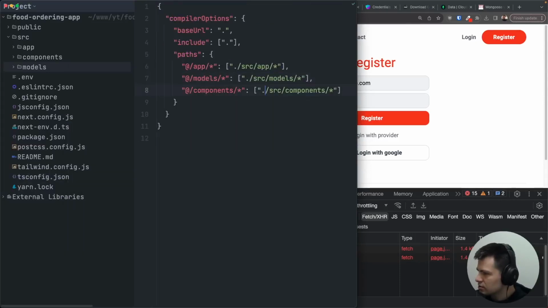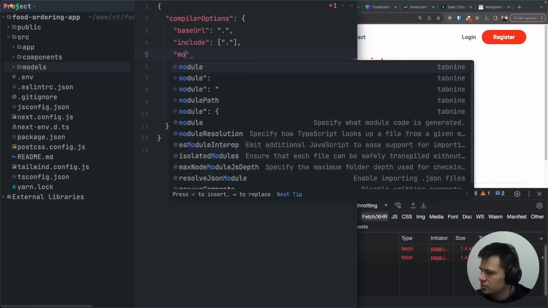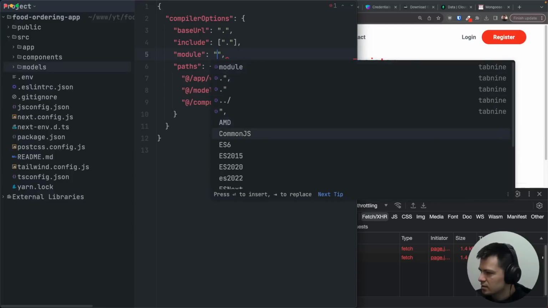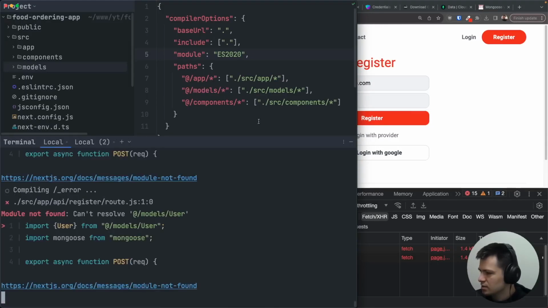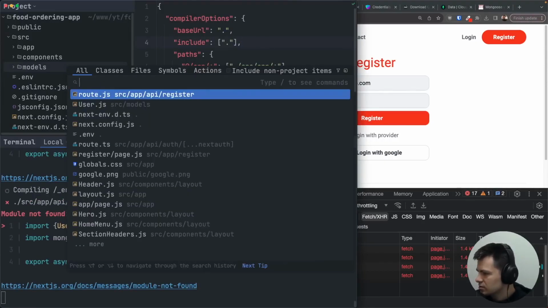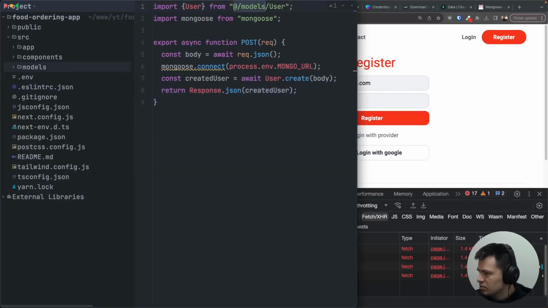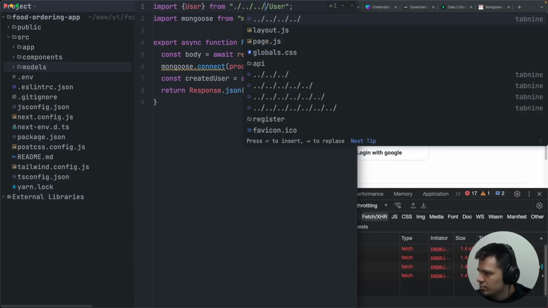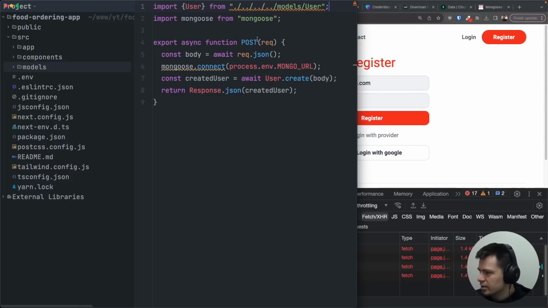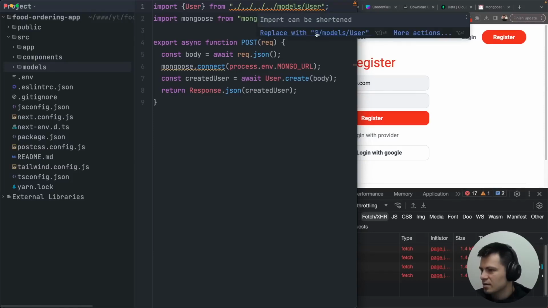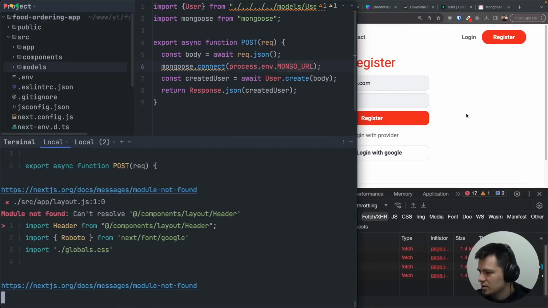Let me try another thing, and it's called module. Specify what module code is generated, and let's do ES 2020. Does it fix anything? No, I don't think so, but let's restart, register. No, still the same error. Let's get rid of this. Let's go back to our route, and let's import this regular way without any shortcuts, models and user. So now it's saying you can shorten this with this, but this doesn't work, but this should.